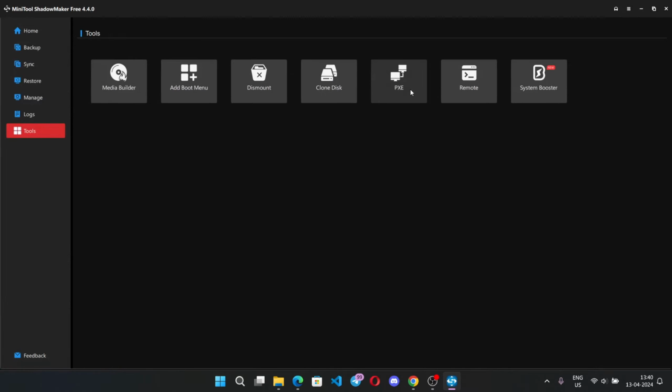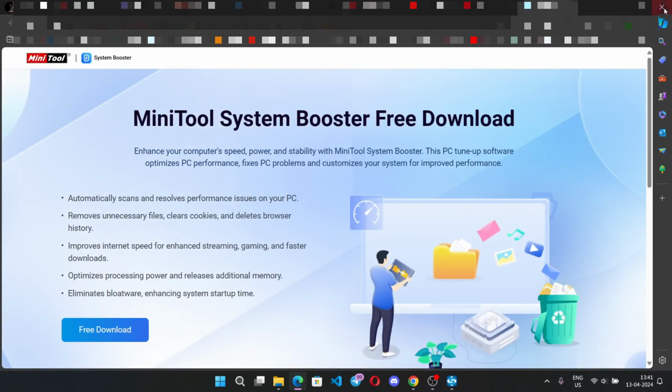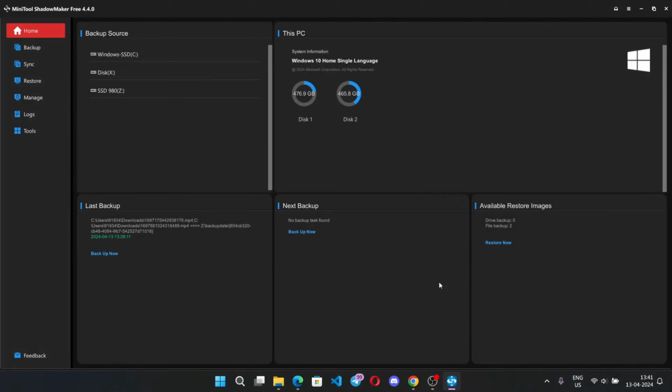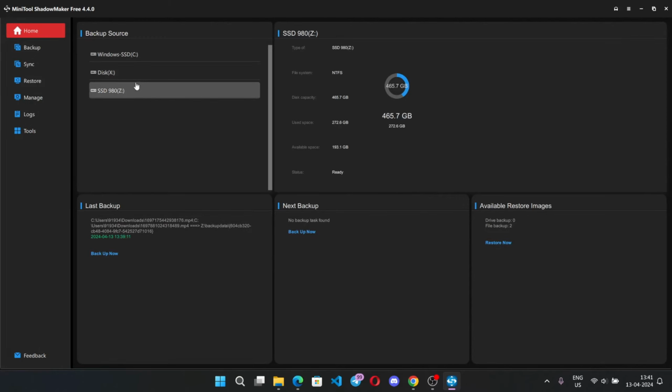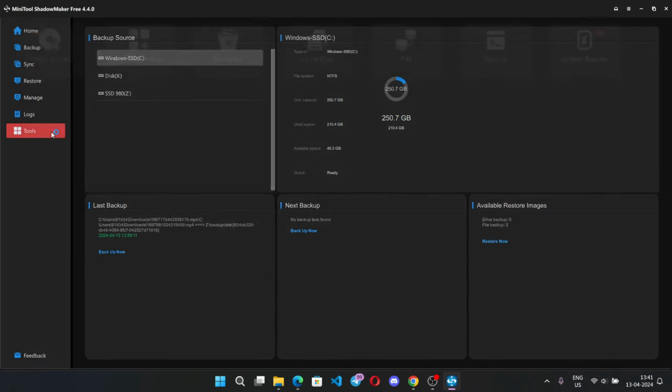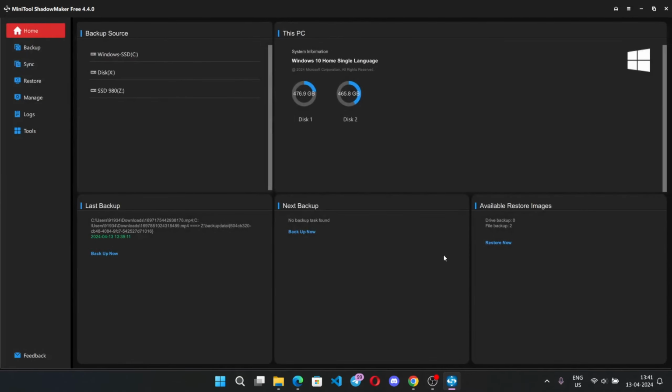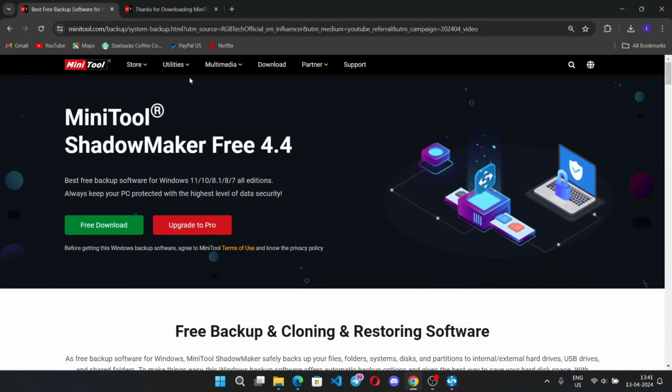PXE is a feature that only works in the MiniTool ShadowMaker Pro version, and remote as well. And also, System Booster is an additional app that you need to install if you want to use it. But as I've said, overall, MiniTool ShadowMaker is a very good free backup tool that you can use in Windows, and you can use it to back up your whole system, a partition, individual files and so on. I think it's pretty useful. And also you have the additional tools that you can use, Media Builder, the boot menu, and also dismounting alongside clone disk. Make sure to check out MiniTool ShadowMaker from the description below. And of course, check it out for yourself. See if it's the perfect backup software for you.